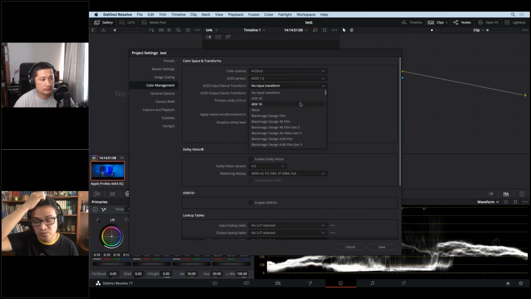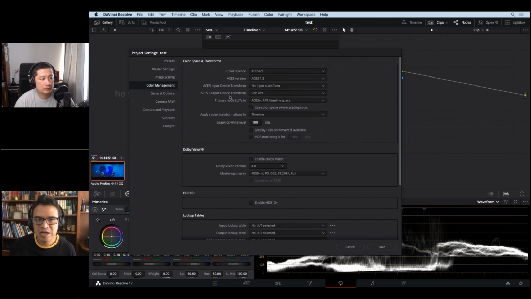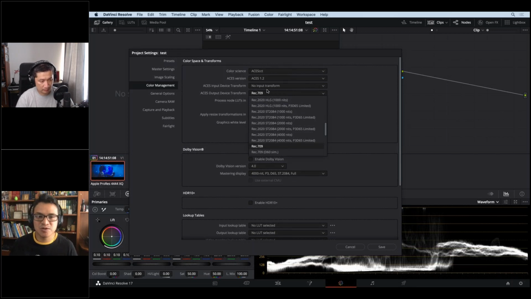But for example, if most of the cameras of your footage are Alexa or Blackmagic Design or Sony, it can be important, or it's recommended, to select the color space of your camera here. Here, you select the output device transform, and this means your monitor and your render. What does this mean? If your monitor is Rec 709, select Rec 709. If you are grading in HDR, probably you will select Rec 2020 or P3D65 ST2084. It's up to your monitor.